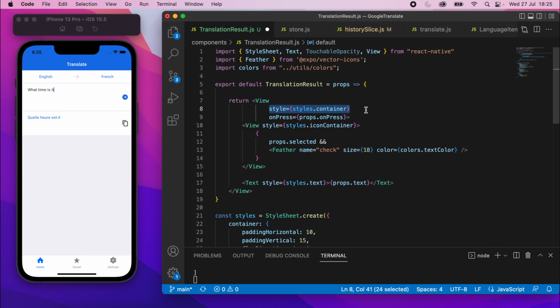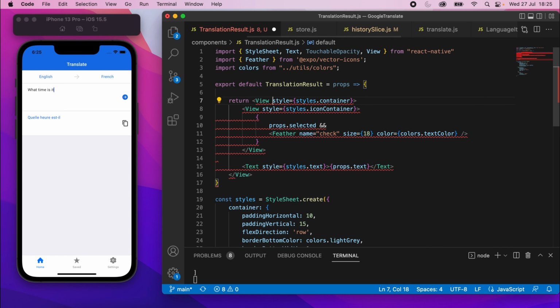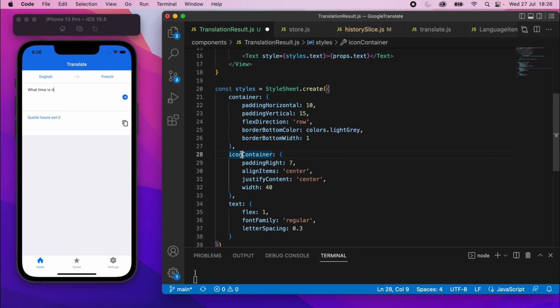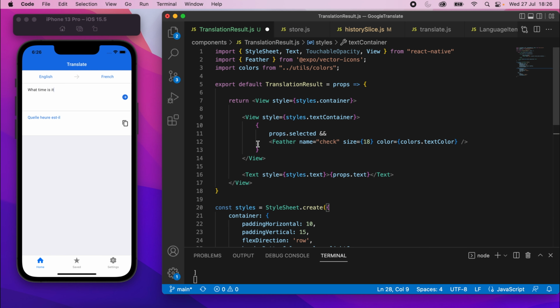So we'll keep style container. We don't need non-press anymore because it's no longer touchable, like I said. So I'll get rid of that, and I can move that style onto that line now because there's only one line. We don't need an icon container at all. Let me think. No, we don't need an icon container. But what we will use is text container. So instead of icon, I'll just rename this to text container. And I'll scroll down to our style, rename this to text container. And then I'll style this shortly.